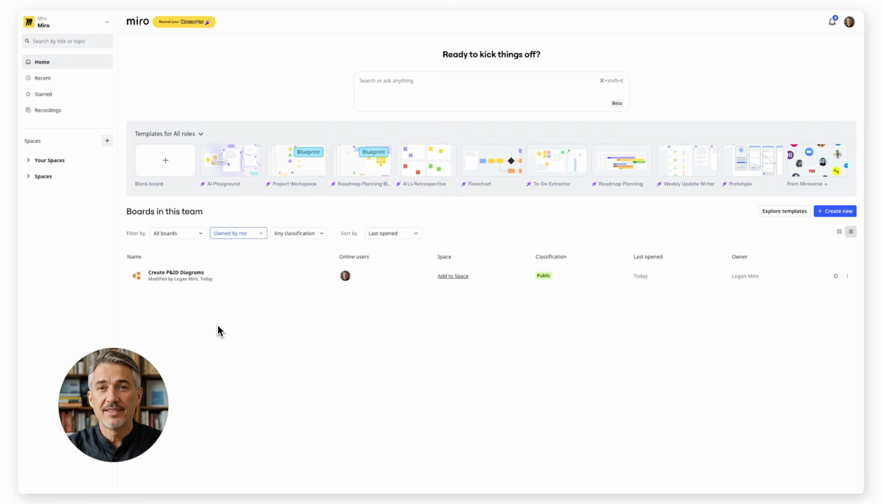Piping and instrumentation diagrams, or P&IDs, are the standard for documenting industrial process systems, designed for professionals in chemical, petroleum, manufacturing, and process industries. We can now create P&IDs directly in Miro.